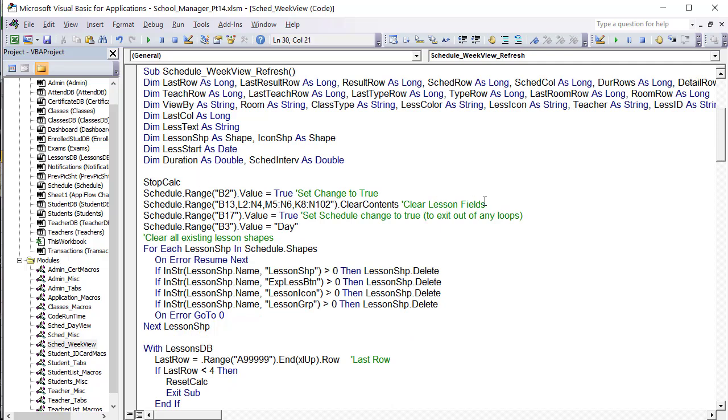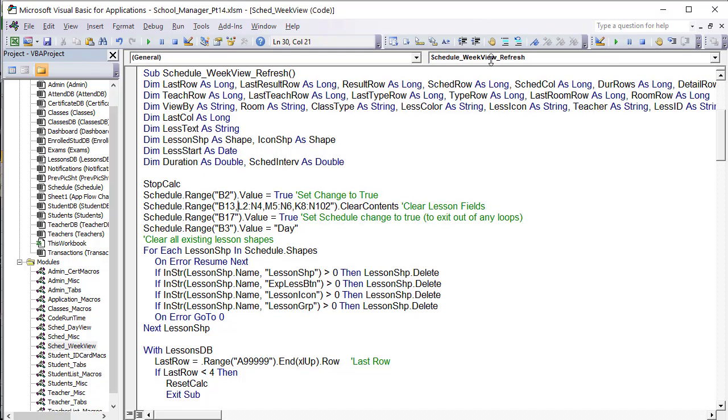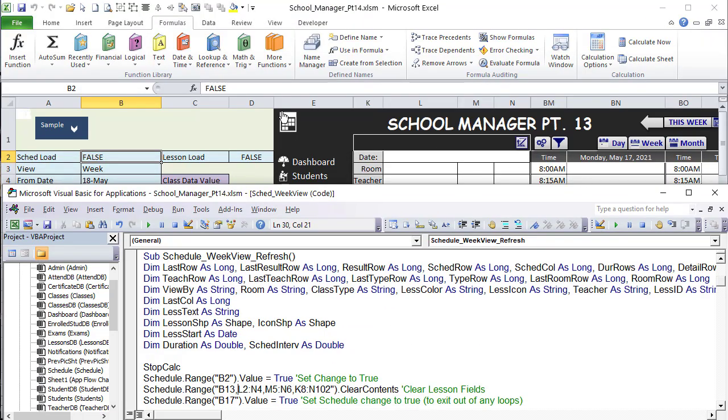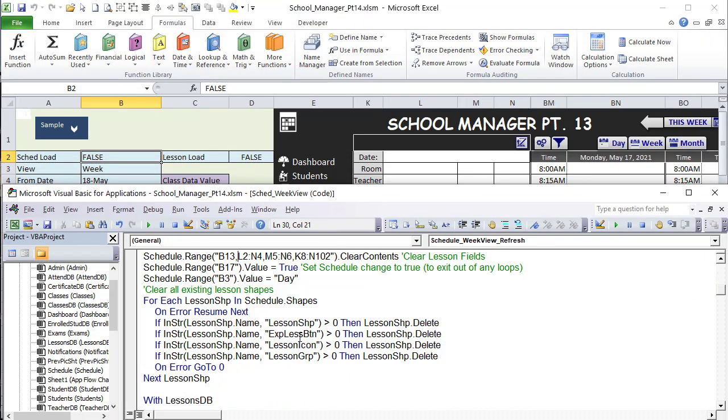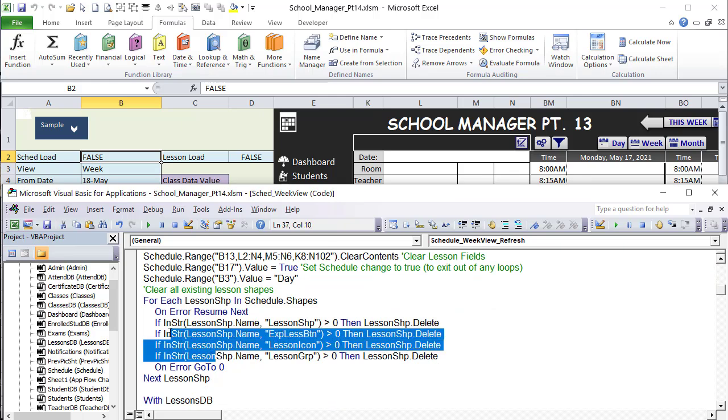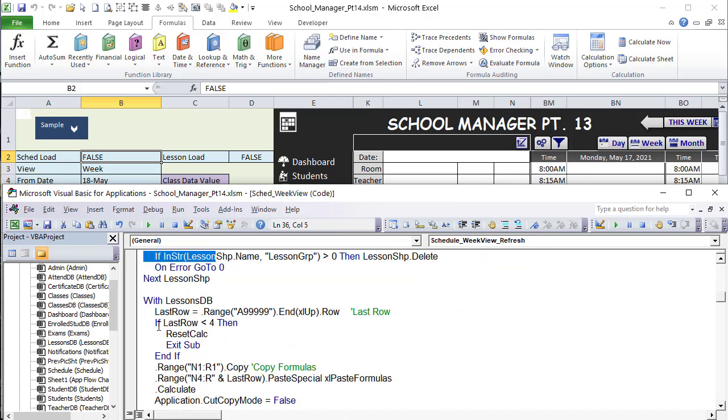So we want to clear out all the lesson fields. That's going to remain consistent. Nothing's going to change there, right? The lesson fields are going to be consistent regardless of that. So nothing's going to change. We're going to clear out all the lesson fields. Nothing's going to change there with that as well.